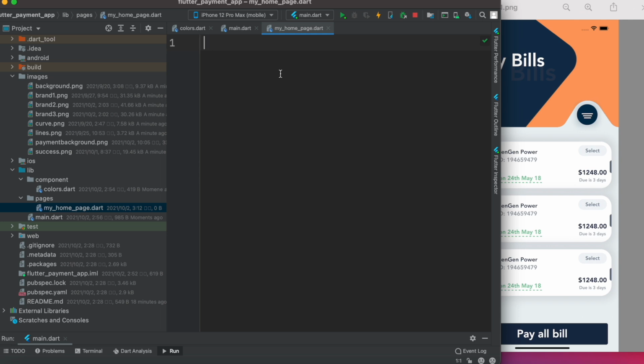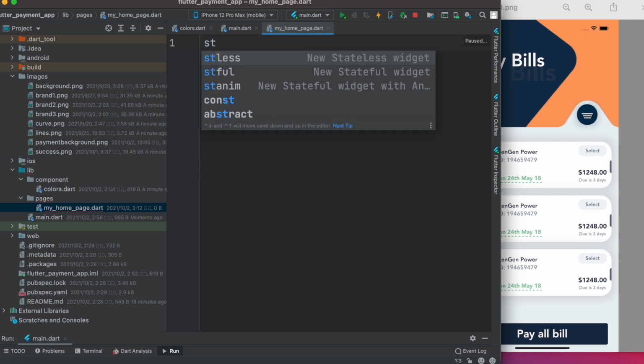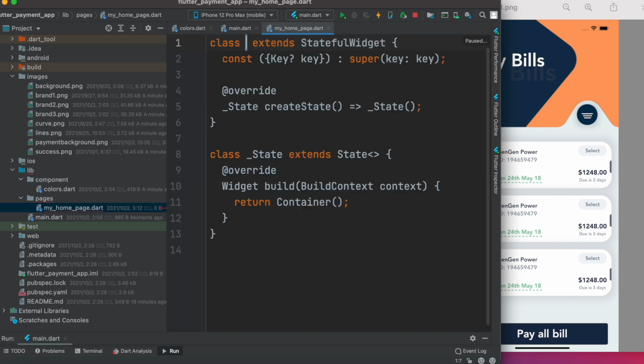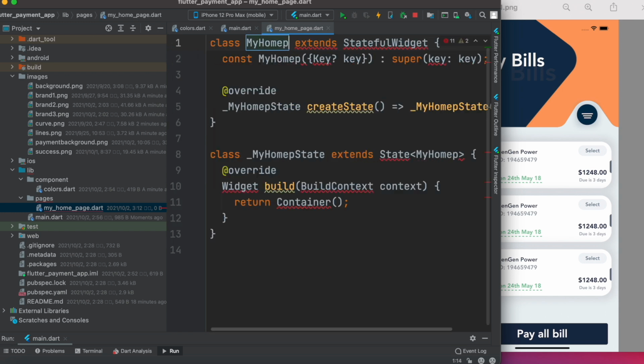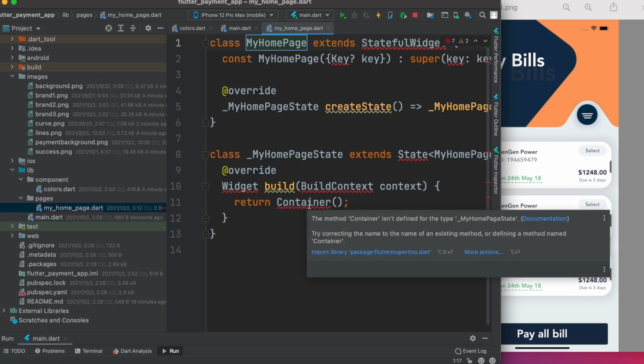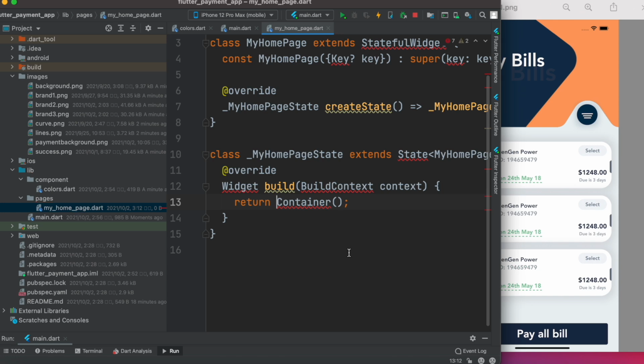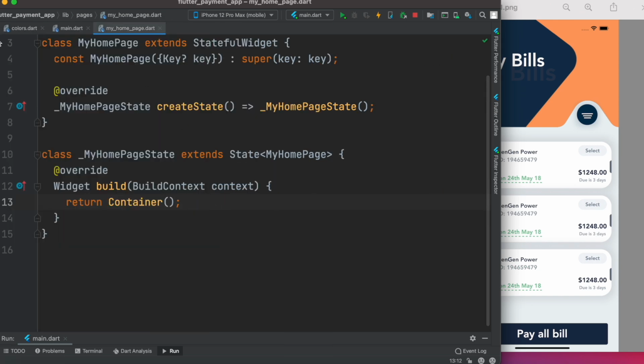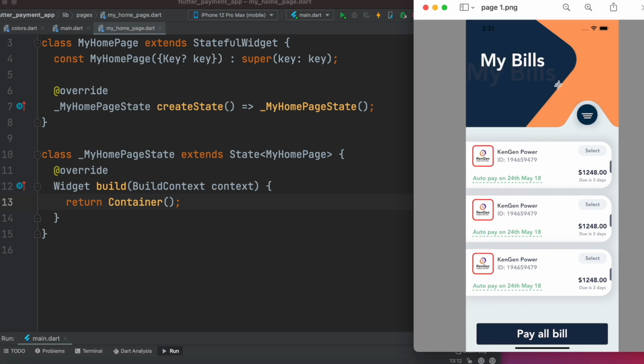Now over here I'll create a stateful class, and we'll call it MyHomePage. We need to import some of the default libraries, so let's go ahead and import them, and we should be good to go. All right, now let's take a look at this image.